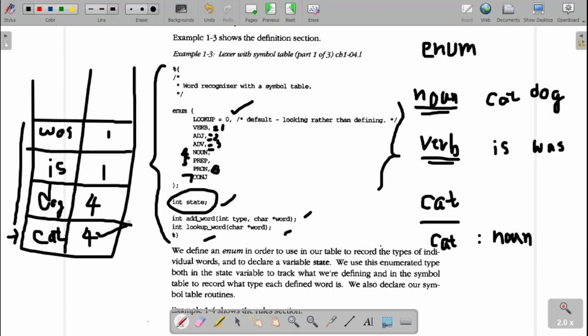For this one, I am using two functions over here. One is the add word function, the other is the lookup word function. Add word is used to add the symbol to the symbol table along with its type. So this is our type 1, 4 and all. That is, I need to add that symbol to the symbol table along with the type of the symbol. The type will be 1, 2, 3, 4 up to 7.